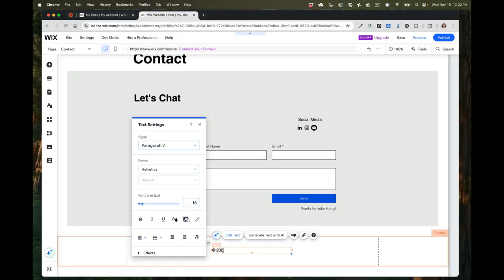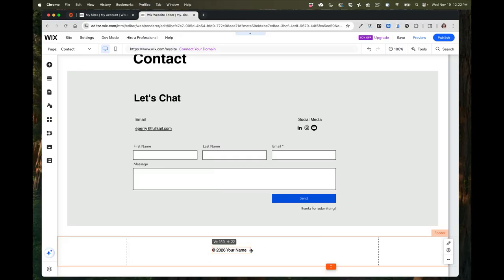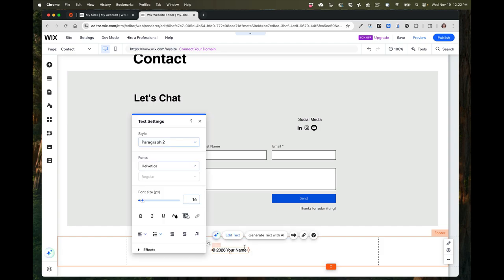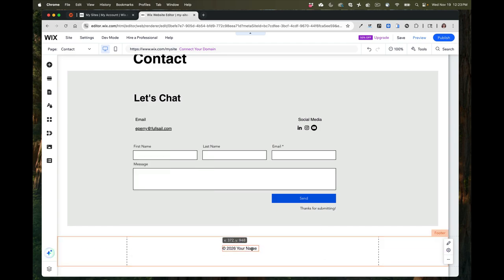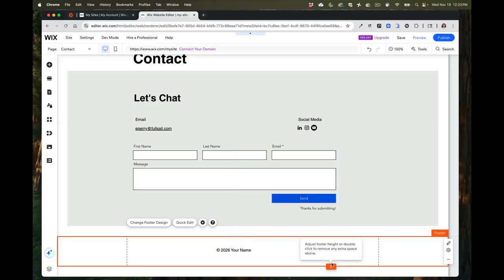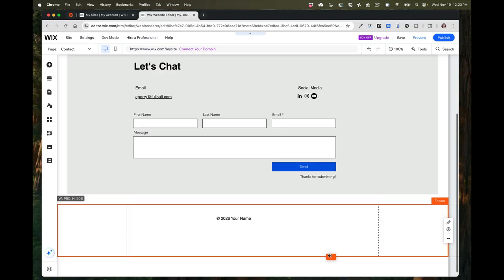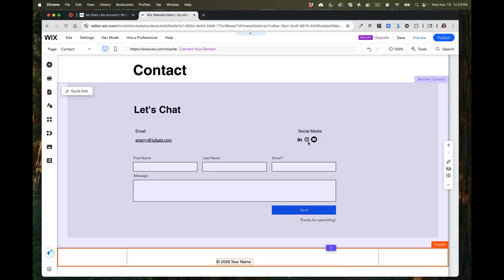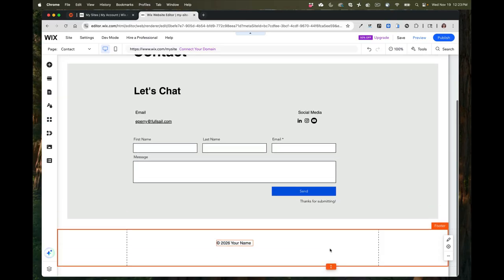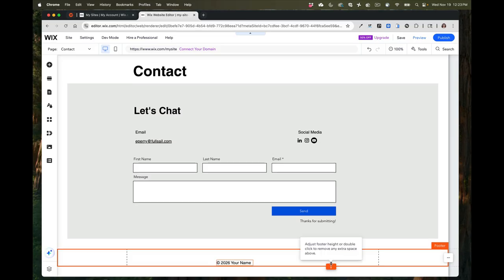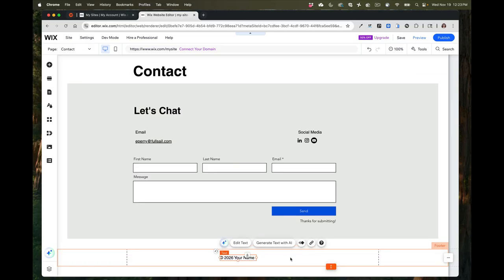And you're going to say 2026 and your name. Okay? If you want to do this, you'll be able to tell when it's centered or left aligned, whatever you choose. Okay, so now we have our footer. Sometimes you can put your social there. Get it just right. Okay, I'll do it that way.